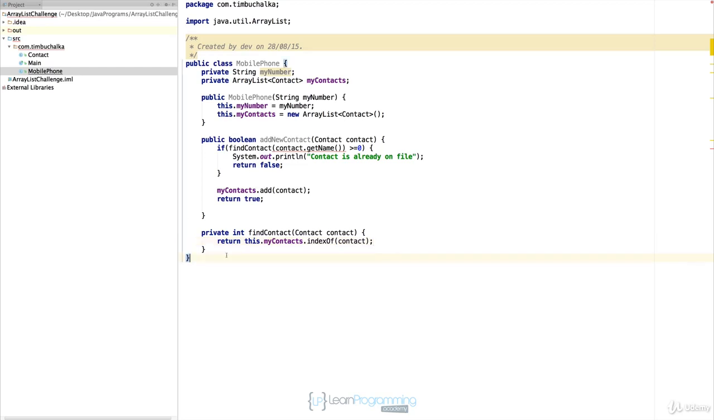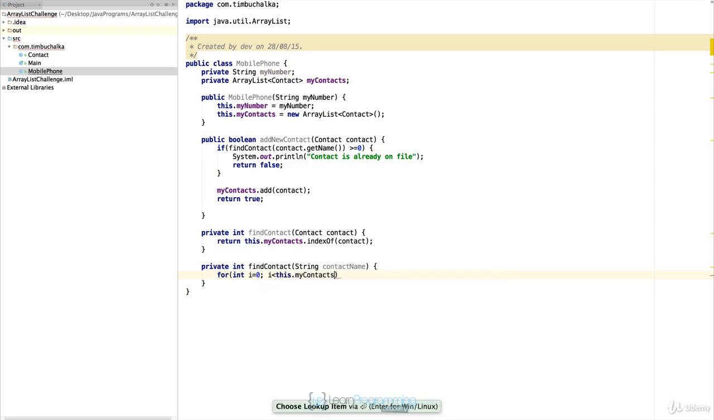And the second one we want to return is also a private. We're going to overload it this time. It's going to be findContact, but it's going to be accepting a string, contactName. And what we're going to do is loop through all the records, extract the name out, compare that to the name that's been passed, and return the index position if it's actually on file. So to do that, we're going to put for int i equals 0, i less than this.myContacts.size(), i plus plus.